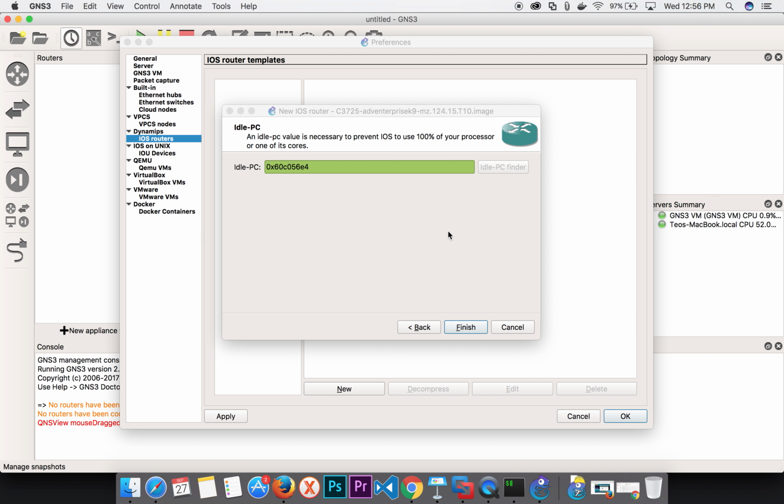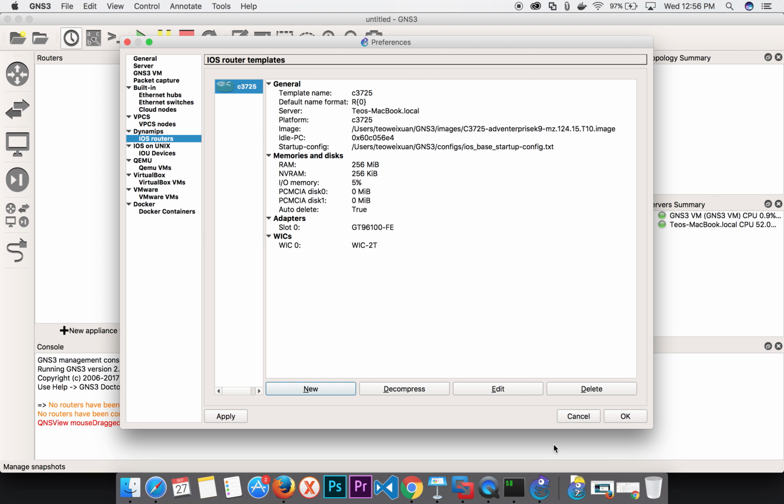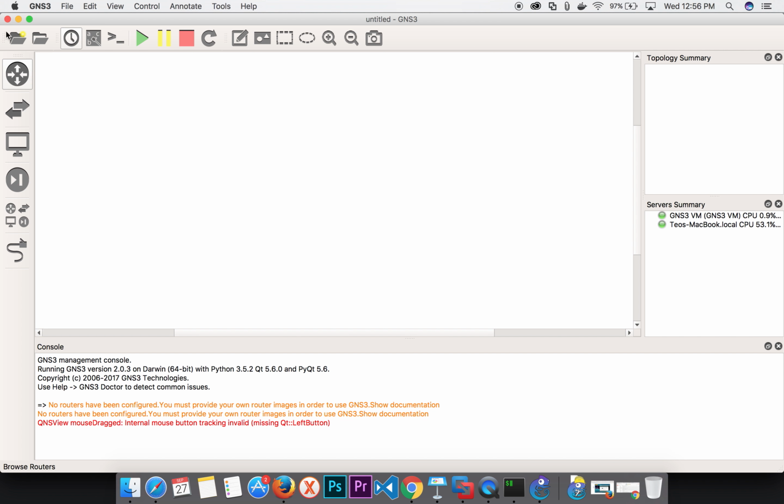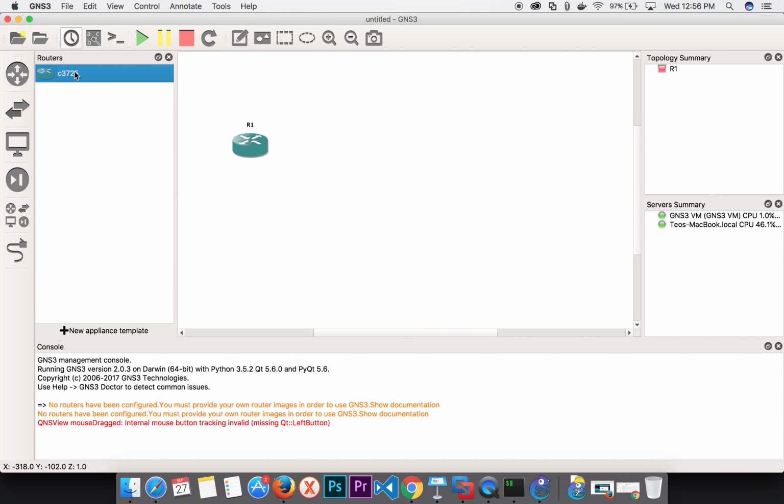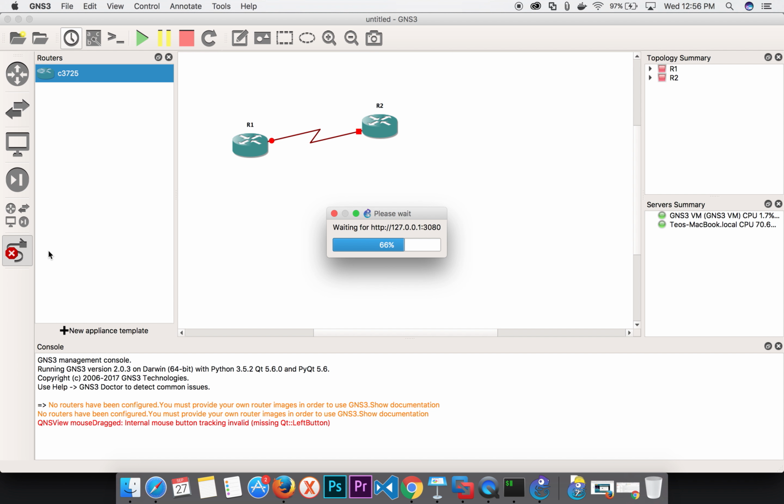Okay, here's the found idle PC value. Let's get finished. Then you can essentially do the same step for the 7200 series, and you just put it out, then connect each other with a serial interface. Waiting, launched it.